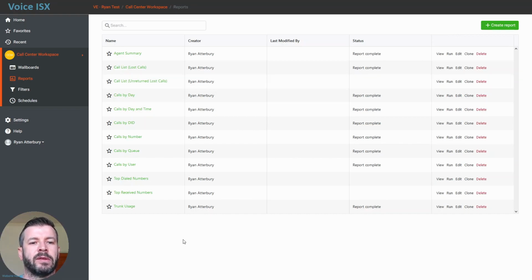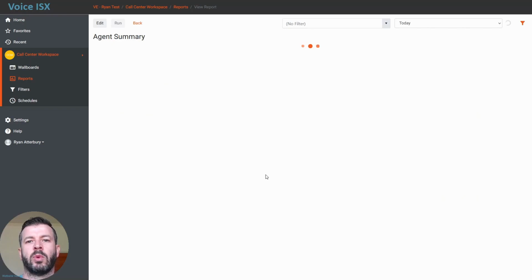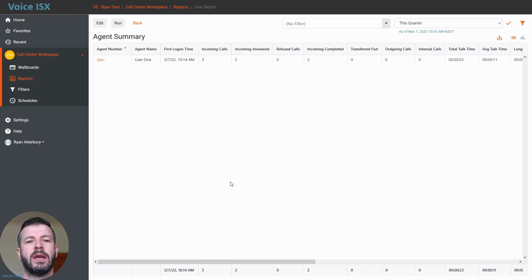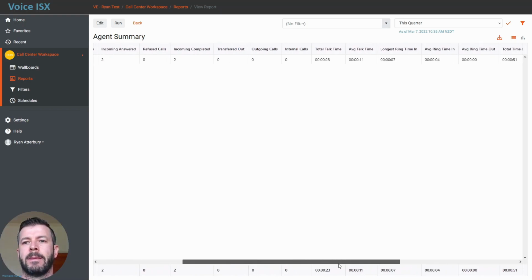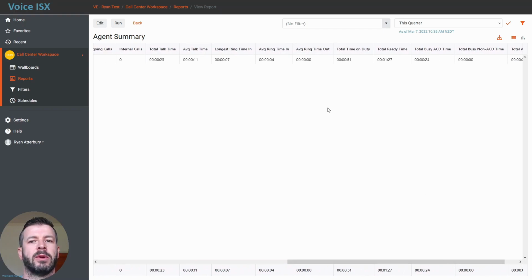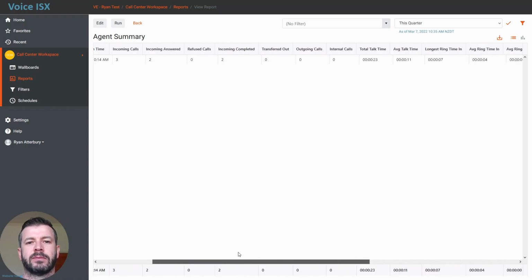So in this specific example, we're going to just click on a couple of reports just to show you what that looks like. So the agent summary report. So if I did have a call center and I did have the ACD feature turned on for my agents, then you can see I will be able to see some information about my agents. So how many calls they fielded, total talk time, time on duty, time logged out, things like that.